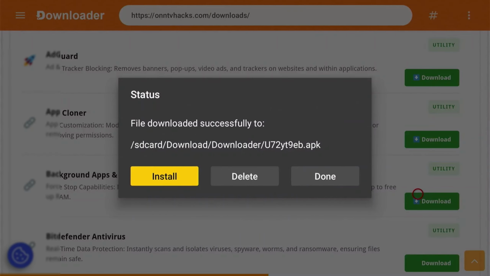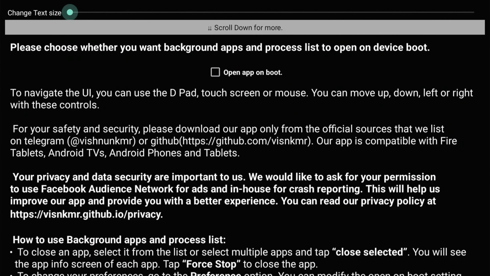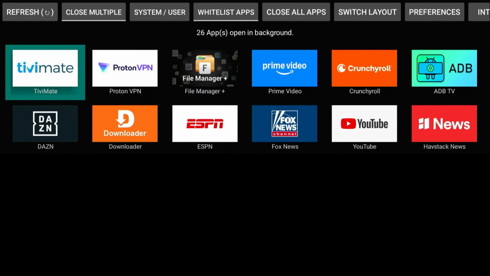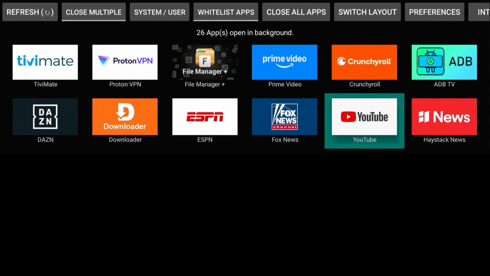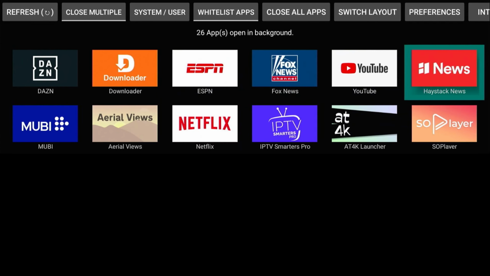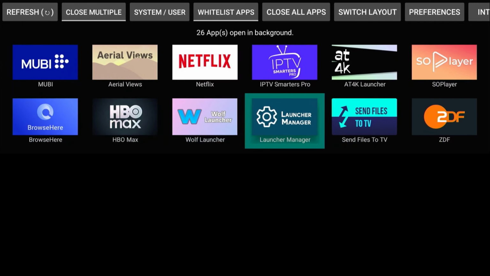After installation, you'll be prompted to delete the APK files. This is the first screen you'll see, so scroll down and select Got It. And the app will now tell you that you have too many apps running in the background, and with only 5 GB of storage on your ONN device, it's no surprise this is causing buffering issues. Now you have 3 options. You can close any one of these apps, close multiple apps, or close all the apps in the background.